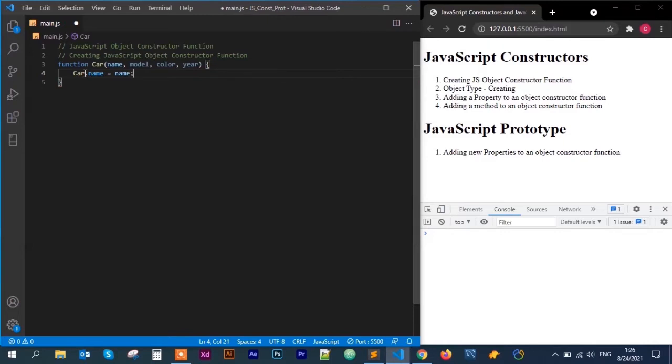Again, I also want you to see the difference from this and what we had earlier. When we are creating a JavaScript object, we separate the property and the value using a colon, but when creating a JavaScript object constructor function, we separate the property and the value using the assignment operator, which is the equal sign. And then we terminate that statement with a semicolon, other than using a comma.